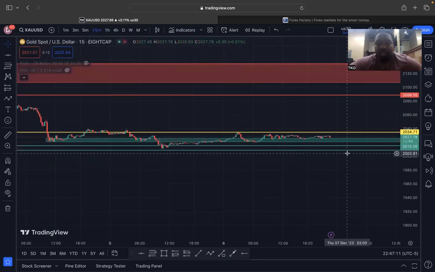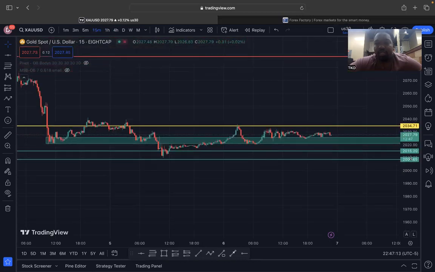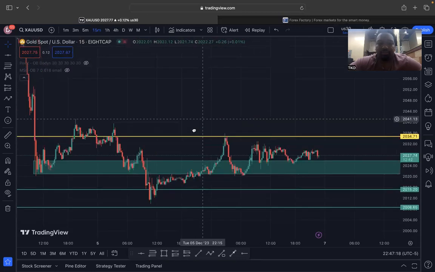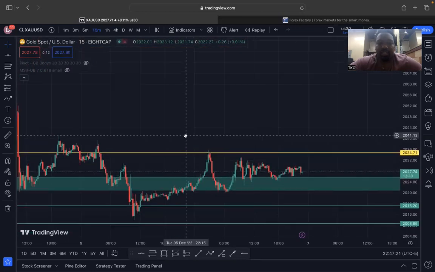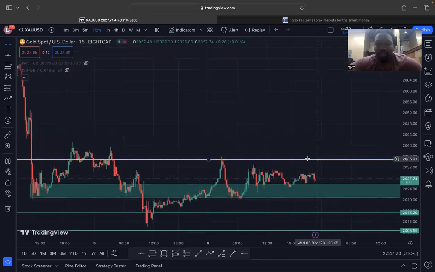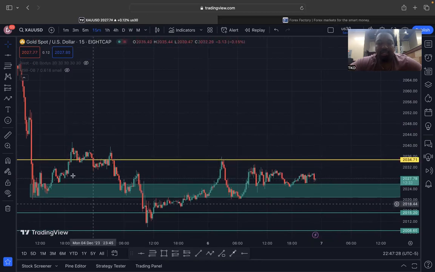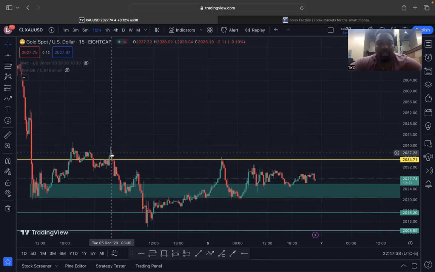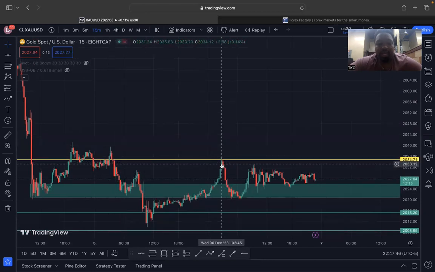So now on the 15-minute, even though it's so consolidated, what I would expect for this to do right now is break through this equilibrium, this yellow line. I do expect it to actually break through it because it came through it before. This was December 4th. This was Monday. And then this was Tuesday. And it went through, came back, went through, came back. And then this was today. And it actually respected this.